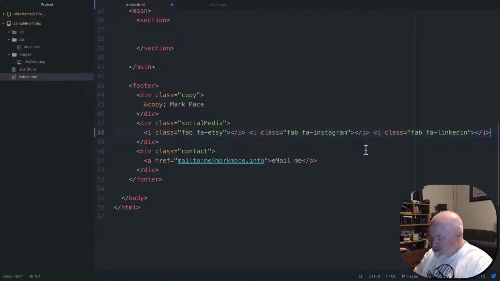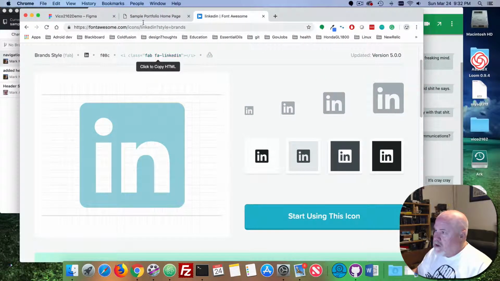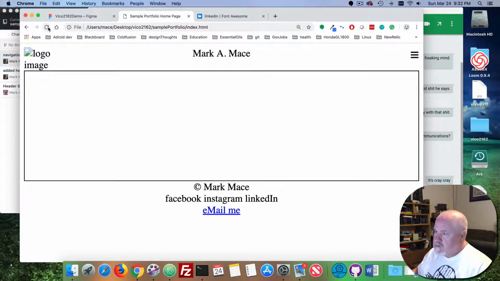So just for fun, let's go ahead and paste this again, and I'm just going to add FA-Facebook. And we're going to see if it actually shows up or not. I have no idea if it will or not. So I'm going to hit save. Go back over and let's take a look at our page. Well, look at that. We've got our links.